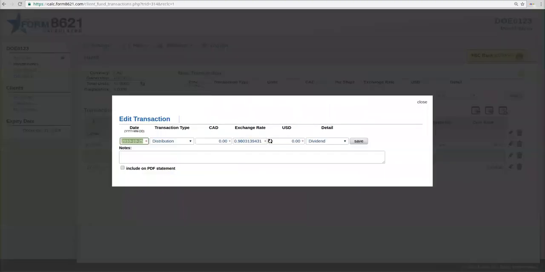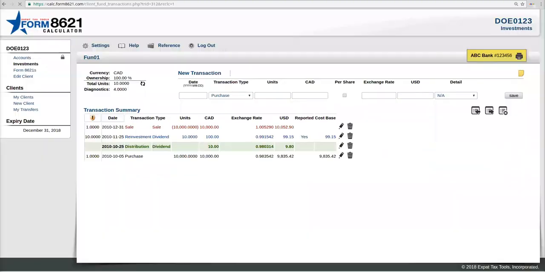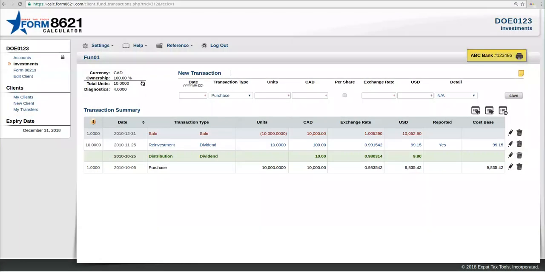So the distribution should be $10. Save. Whenever you edit a line, the calculator will default to that line. It will center that on your screen and highlight it in green. So it's easy to find the last transaction that you edited. On the left-hand side, it will show you your currencies.